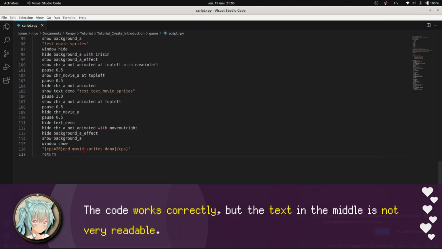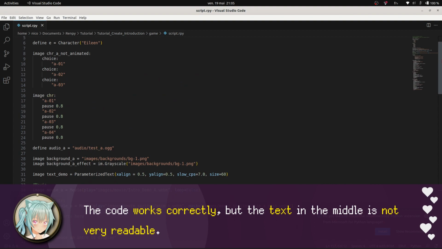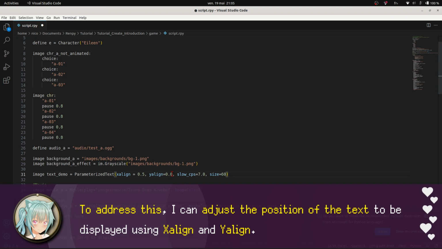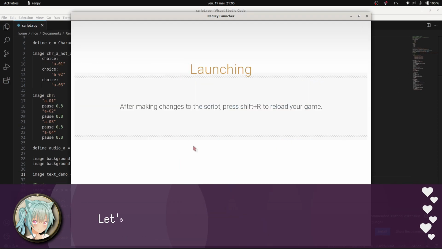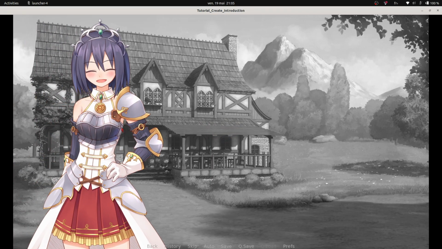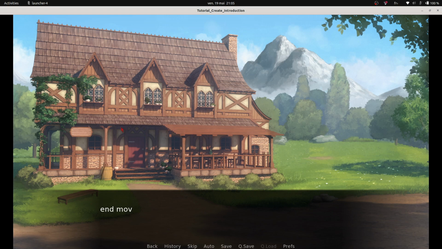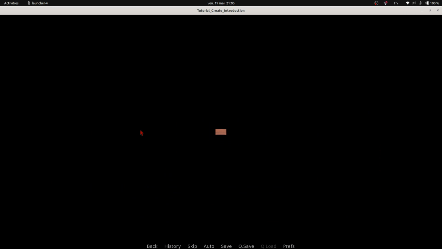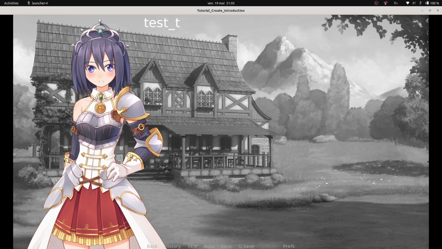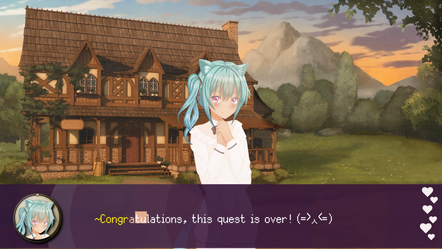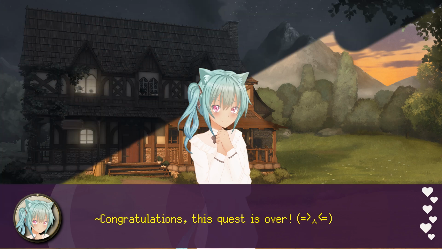The code works correctly, but the text in the middle is not very readable. To address this, I can adjust the position of the text to be displayed using X-align and Y-align. Let's take a look at the result together. It worked! The result is displayed correctly. Congratulations! This quest is over.